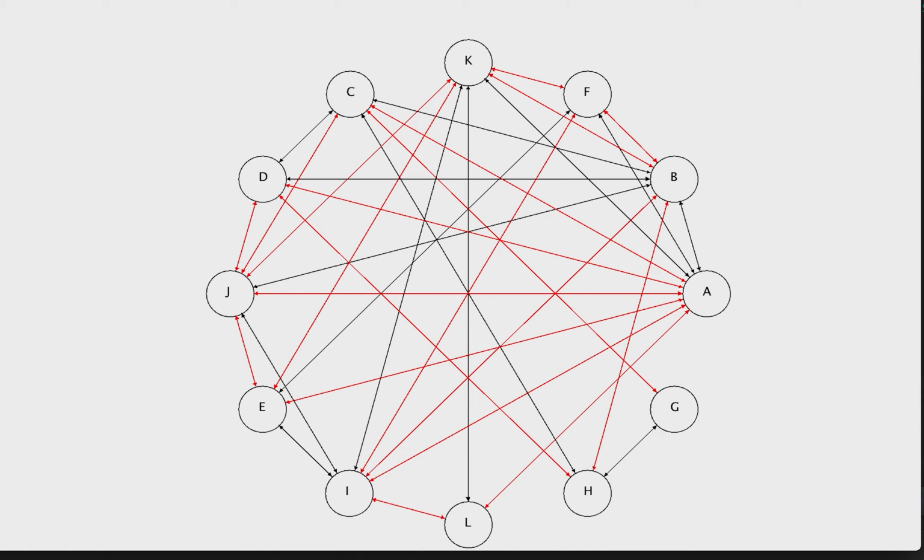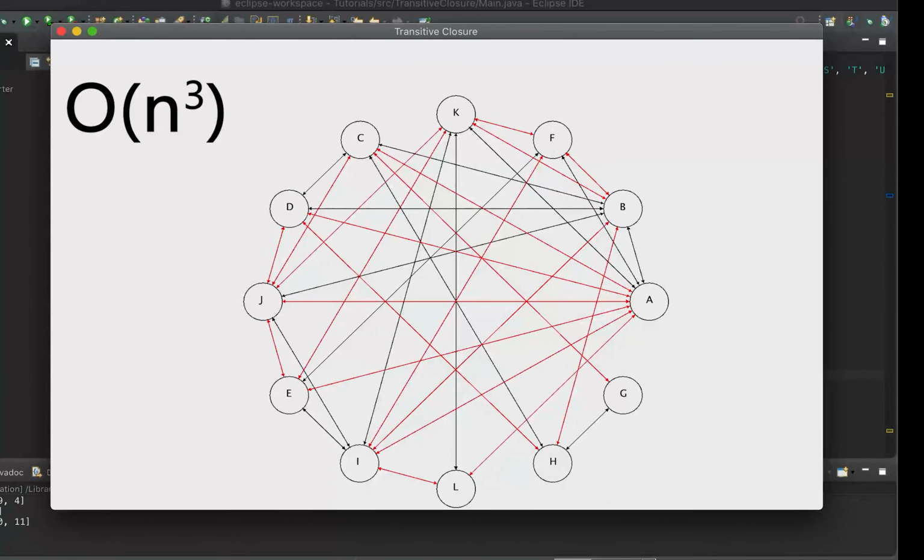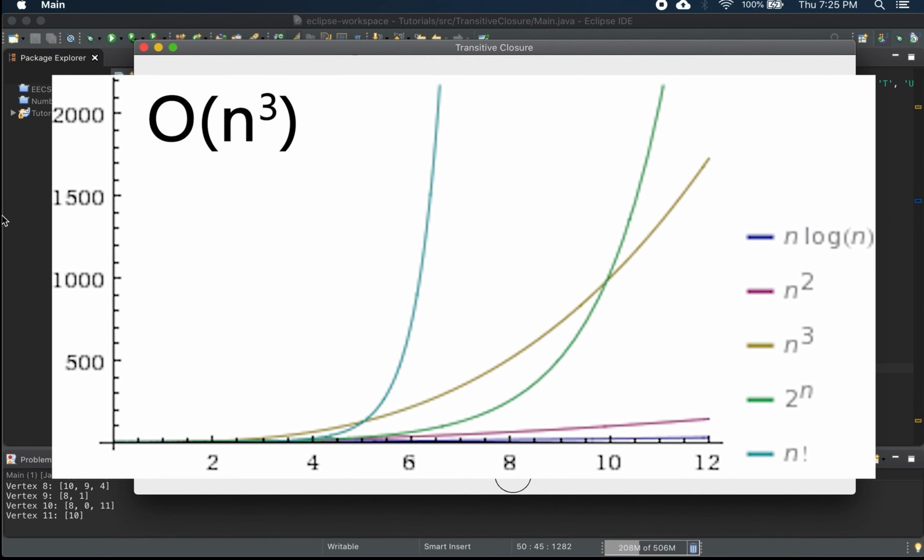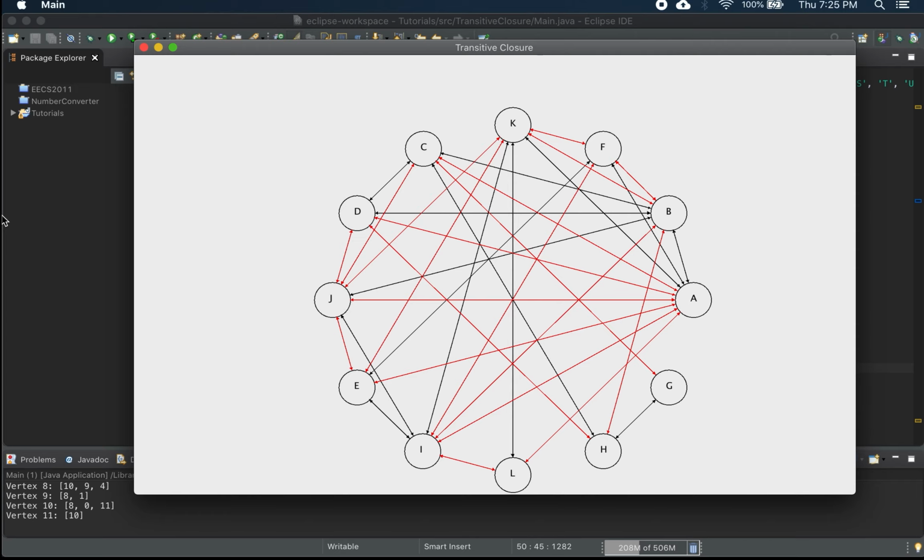One quick thing to note about this algorithm is that it actually runs in a time complexity of n cubed. This isn't exactly the most efficient algorithm, but you can see how the bigger the input size is, the longer this algorithm will take to run. This is because we're looping through all of the vertices 3 times in order to add all of the transitive edges.